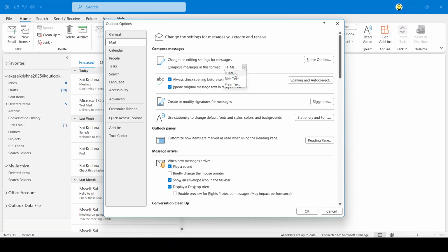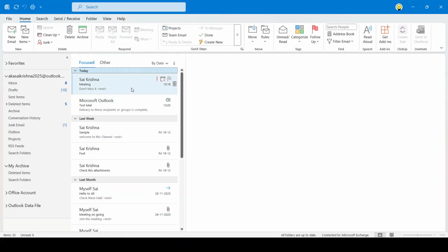HTML supports full formatting, images, and modern layouts. Rich text supports formatting but is mainly designed for Outlook to Outlook. Some recipients may get a WinMail.dat attachment. Plain text strips all styling, which maximizes compatibility. Once you've chosen, click OK to save. This change applies to new emails, replies, and forwards going forward.